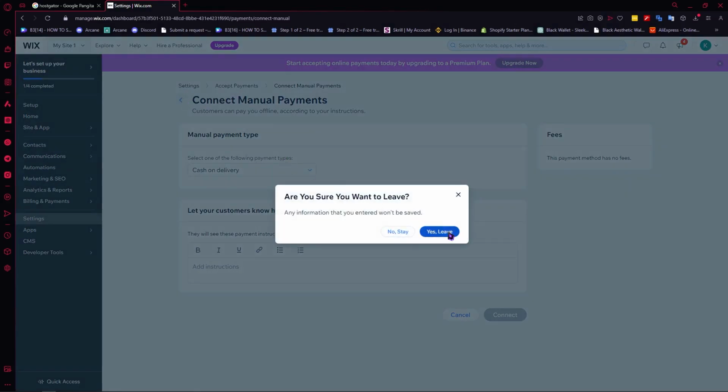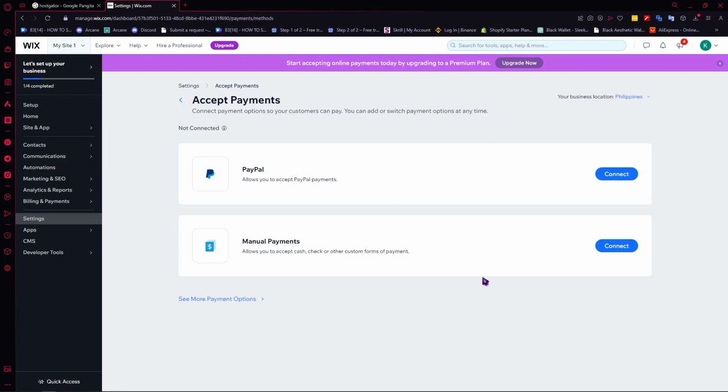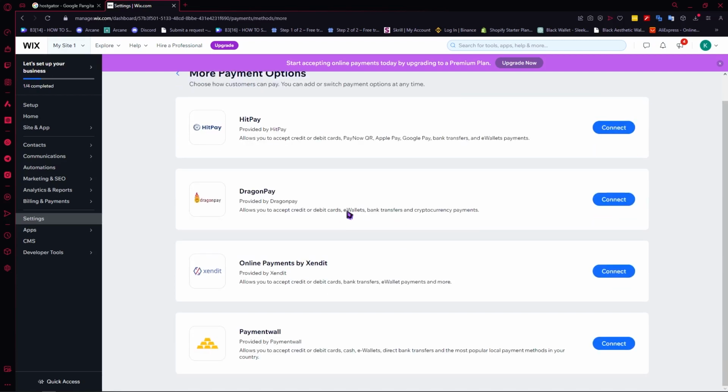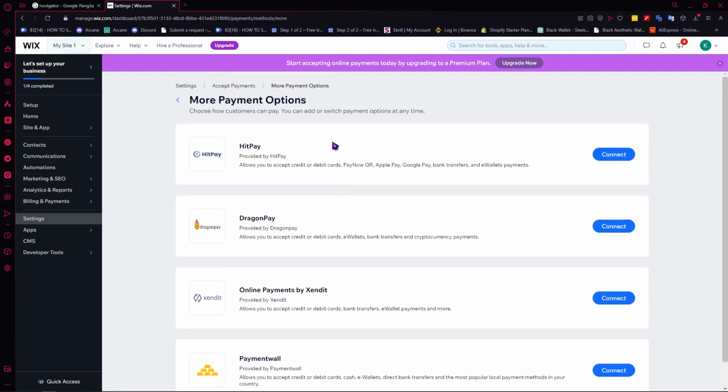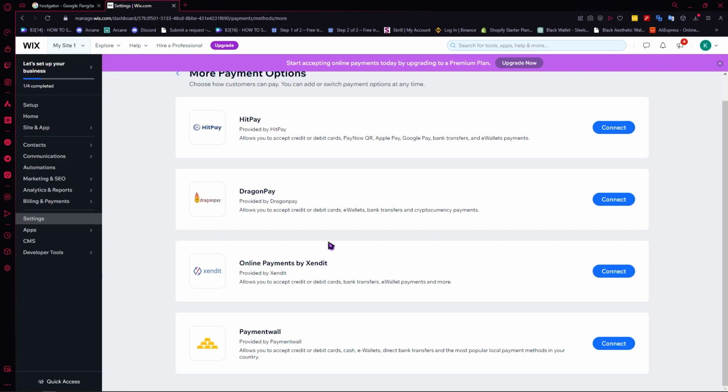And now let's leave right here. So that's it for the manual payments. And don't worry, you also have a lot of other payment options right here when you click on this one. So as you can see, we have a lot. In my case, these are the ones that will be available for me depending on my country. I'm in the Philippines, so these are the ones that are available for me. Just like I said earlier, it would be different for each one of us, depending on our location. So in my case, it will be this one.